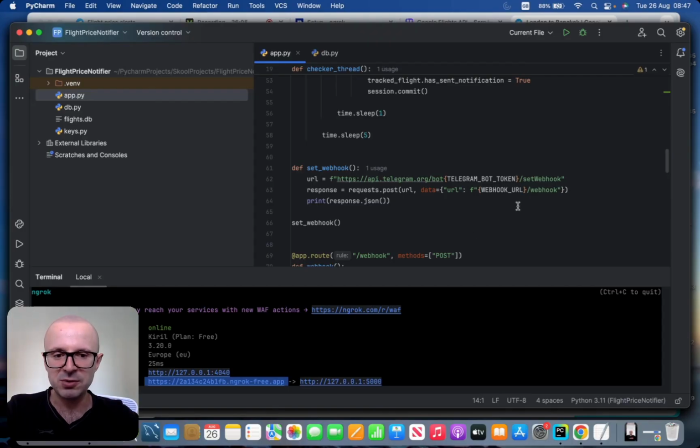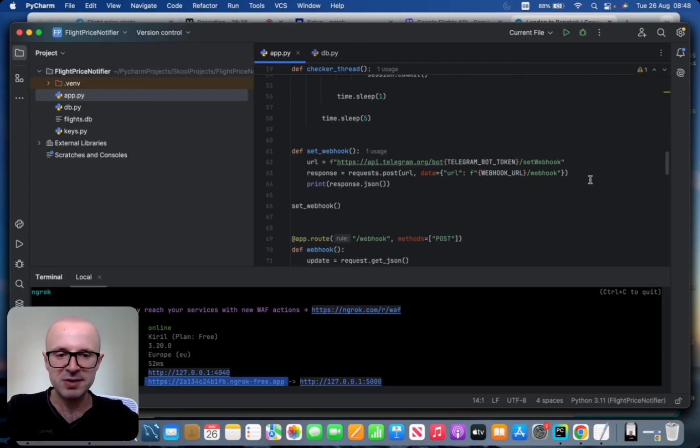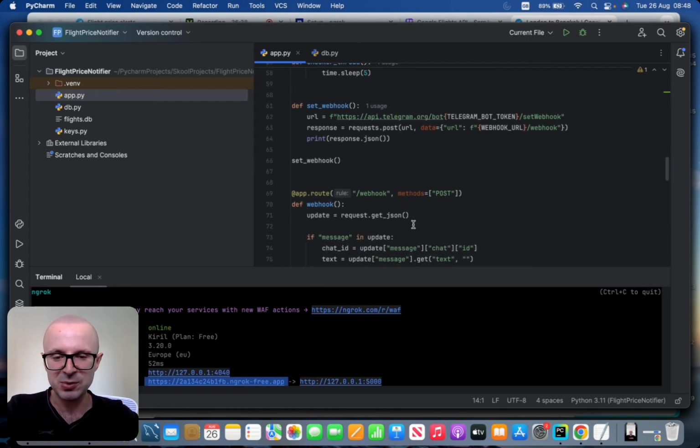What this is going to do is send a post request to Telegram, saying, hey, I want to set a webhook, and the URL of this webhook is the webhook URL which we just generated, and then /webhook. I hope this makes sense, because once we've done this, whoever is talking to our Telegram chatbot, their messages are going to be sent to our local host on this webhook.